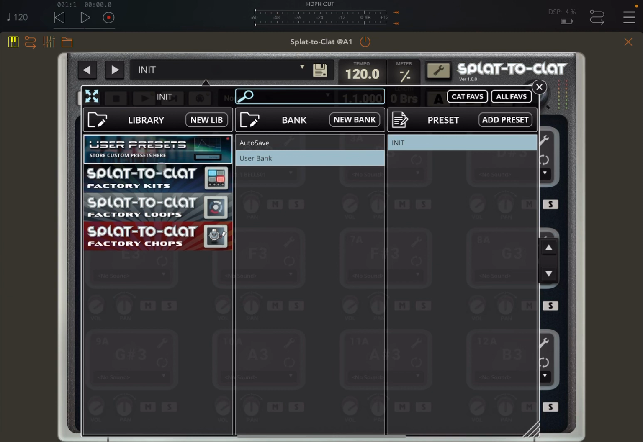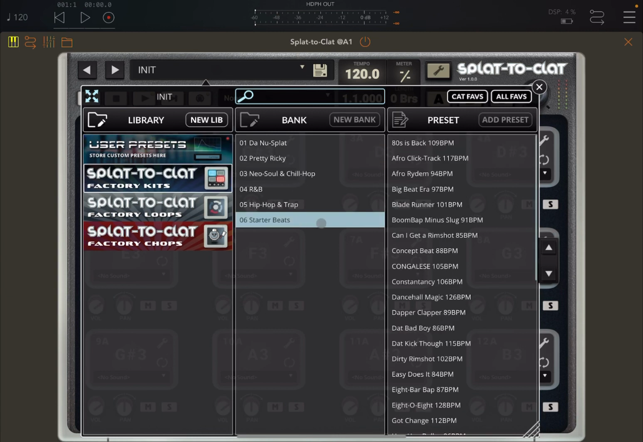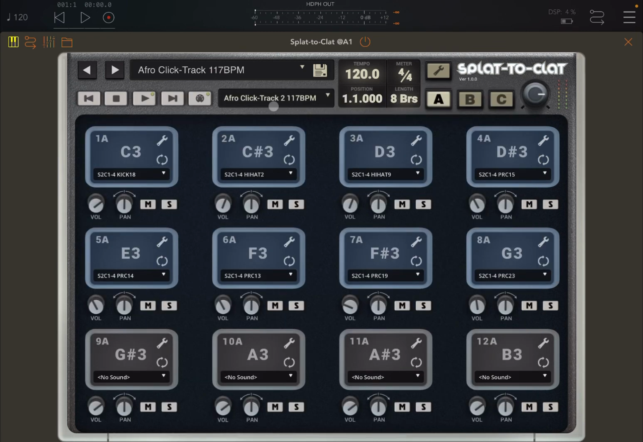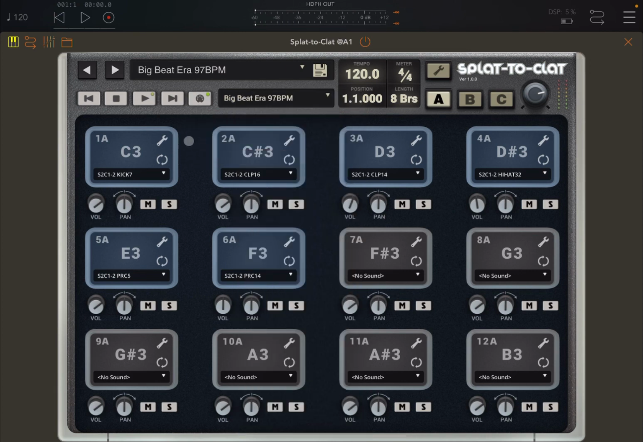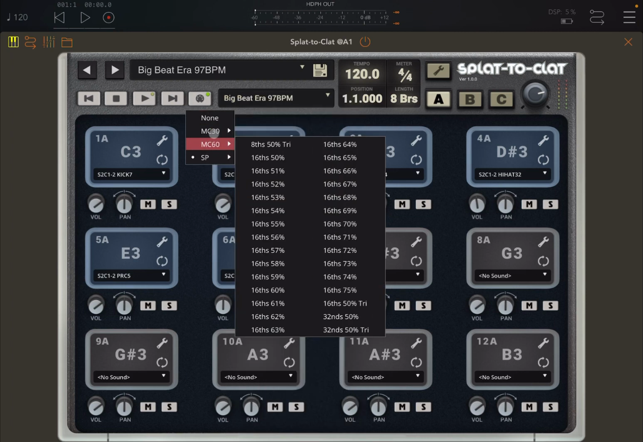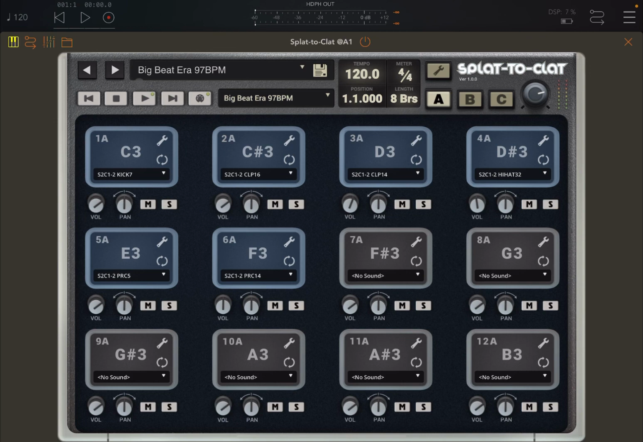So, I don't know, let's go to Kit, Starter. Let's try this Afro here and click play. One thing I haven't shown is the groovy machine here, so let's try it. 71. And you can hear the tempo, the grooving has actually changed. Okay, so just experiment with some of these. There's a huge selection.